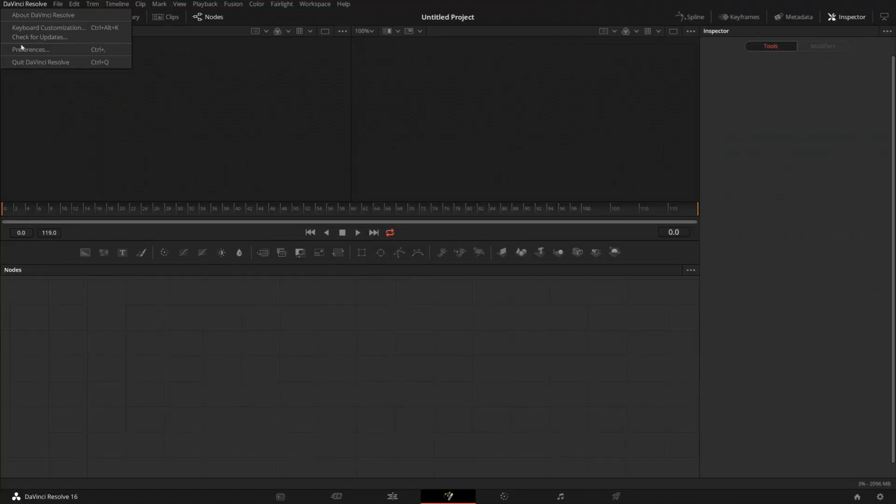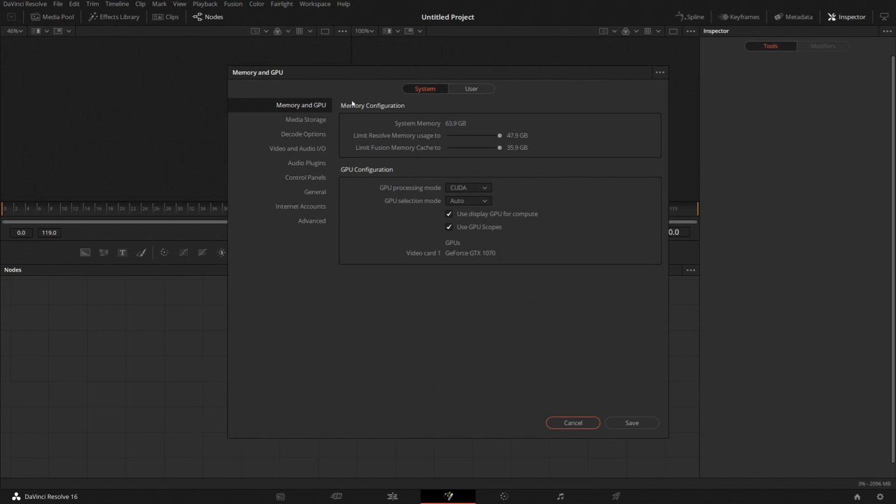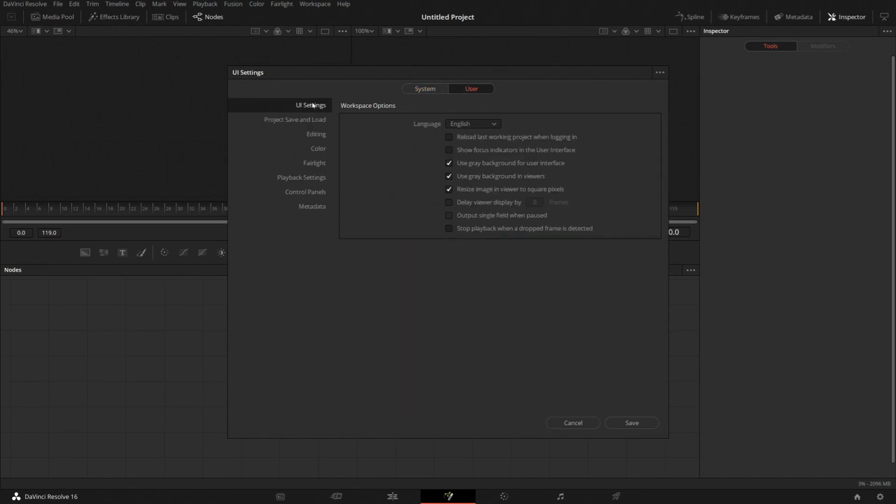The same in DaVinci Resolve. Here you find it under DaVinci Resolve preferences, and then under the user preferences in the UI settings, you can enable background interface and gray background in viewers. You can enable these two settings. This is regarding the settings. If you change anything there, you need to restart Resolve or restart Fusion, and next time it will be enabled.